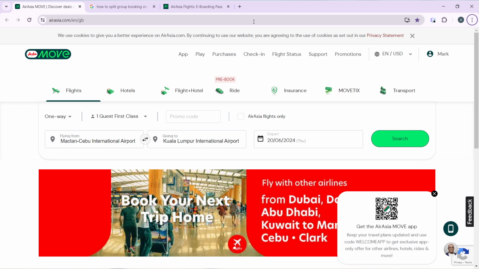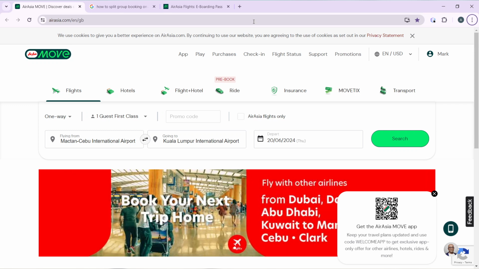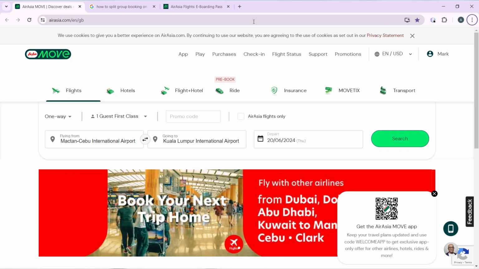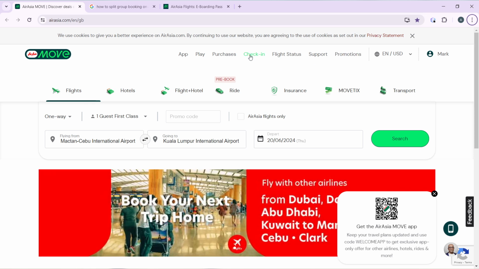So now that we're here, let's hop into today's task, which is how to print boarding pass on Airasia. Now, for you to get your boarding pass, you need to check in successfully. How do you do that? From this homepage, head over to the top of your screen where you have Flights, Purchases, Check-in, Flight Status, Promotions. Now click on Check-in.